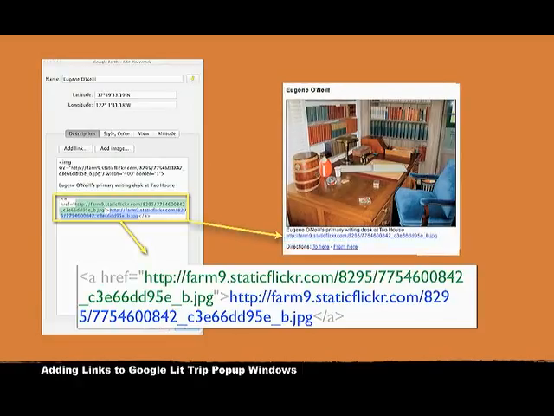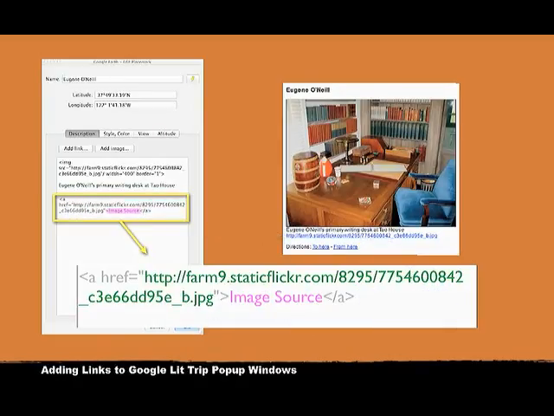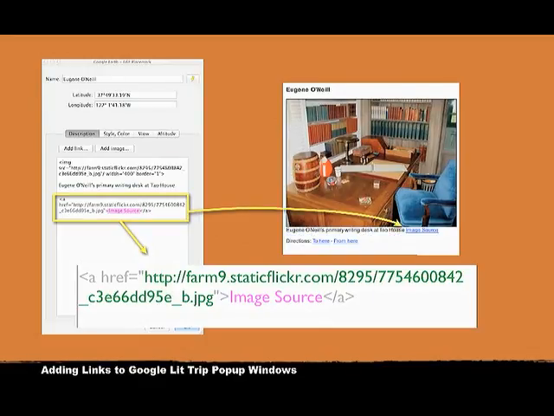This means people will see the web address itself as the link text. But web addresses can get really long and take up too much space in the pop-up, so here's a cool trick. Select the blue text that Google Earth assumed you wanted to be the link, and replace it with the words image source. Now you have a very short link that actually tells the viewer the link's purpose.